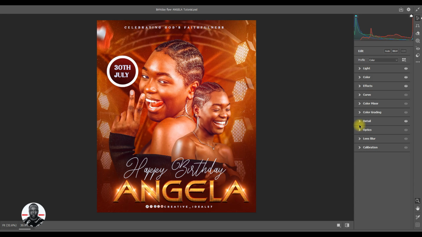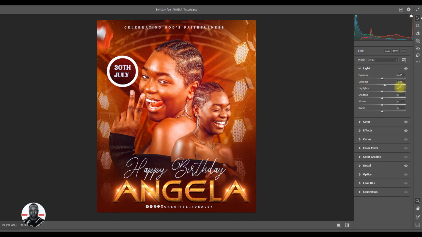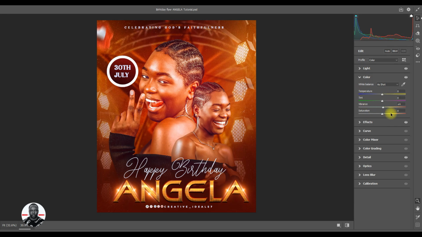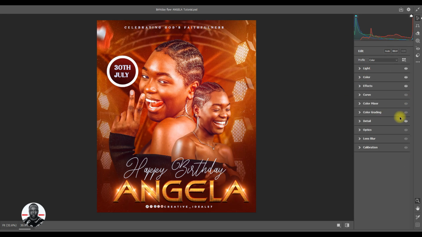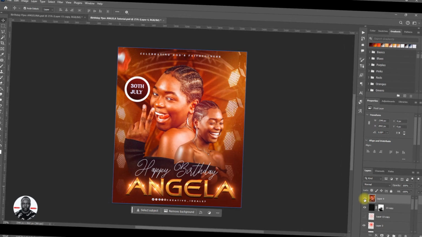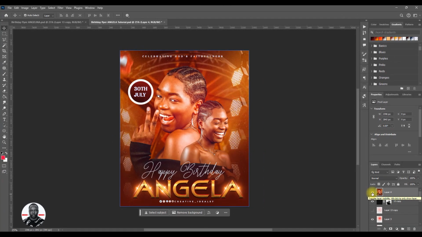Okay, so this is how you do it, by making adjustments to this layer here and all this color, by working on it. All right, we can see the difference now. Let's see the difference by turning off this layer here.